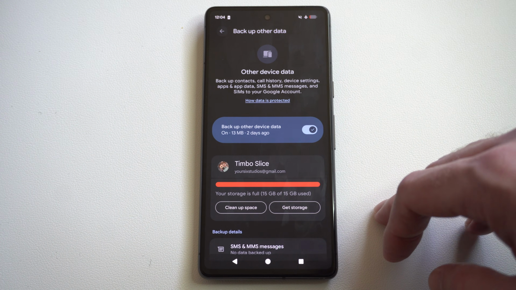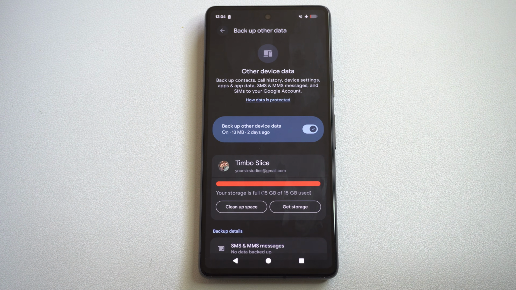But that's how you can back up and restore your phones and your contacts. Hopefully this video did indeed help you out.